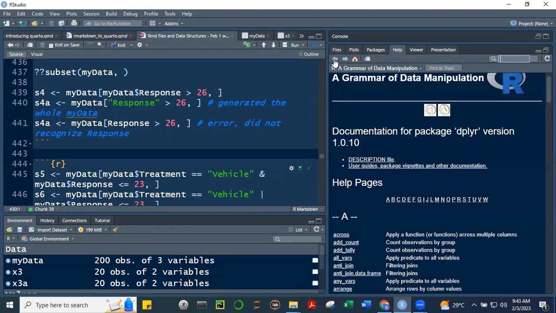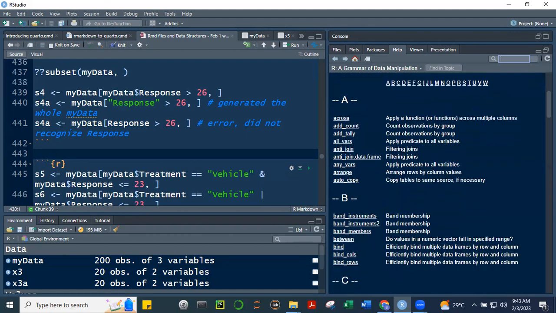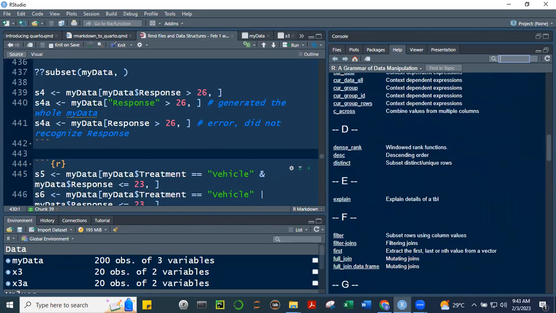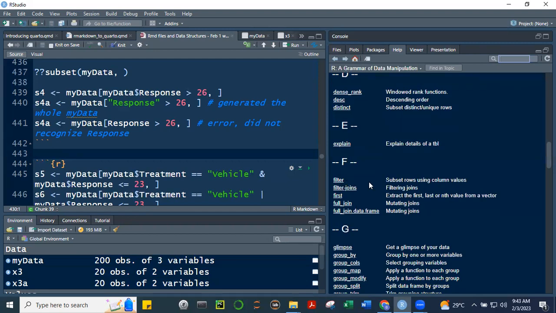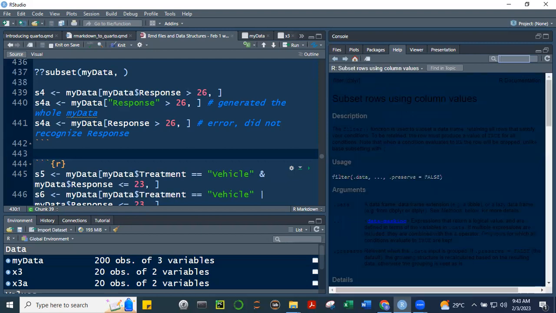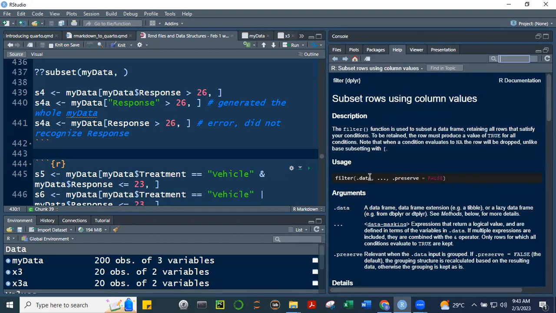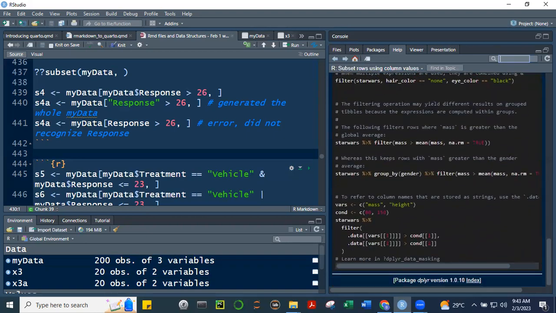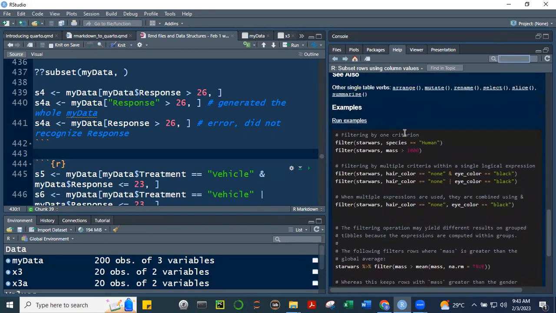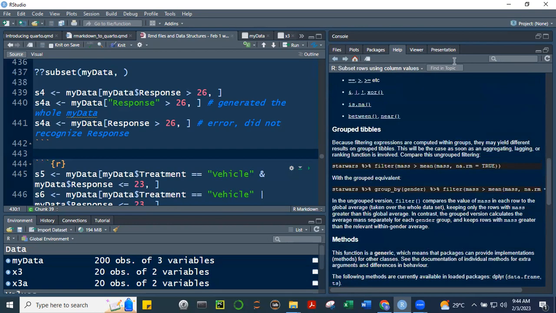Okay, so let's have an example. For example, here let's go to filter. Okay, filter is used to subset rows using column values. So let's click this filter, and this is the syntax, the data, and then the filter that you want to use. Okay, for example, let's have an example here. Okay, so let's copy this. Starwars is a data set that you can use. It comes prepackaged with R.